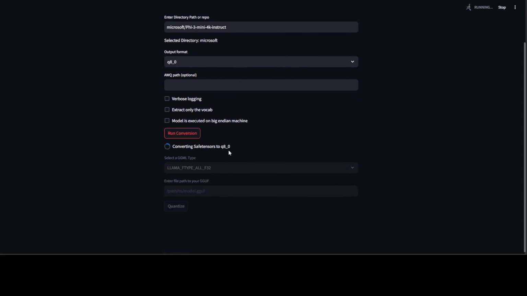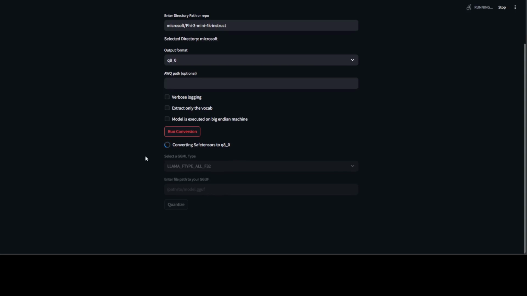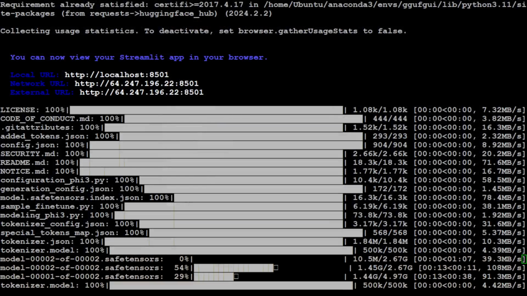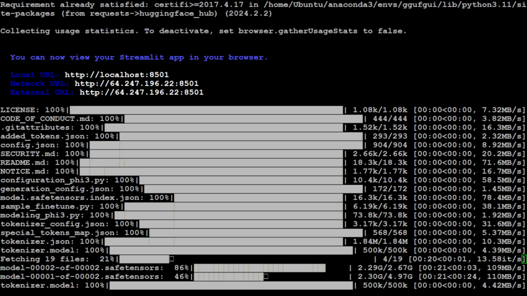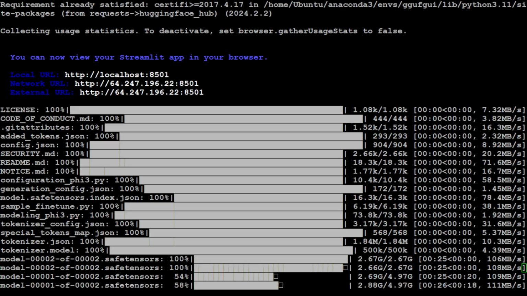It is converting the safetensor to Q8. I just want to see what is happening at the terminal, so let's go back to the terminal. You see, it is downloading the tensors of the model first. The tokenizer is already downloaded. There are two safetensors of this model, and you already know what a safetensor is. So let's wait for it to download both the tensors. The size is close to 10 gig, so make sure you have that much space plus some more on your local system.